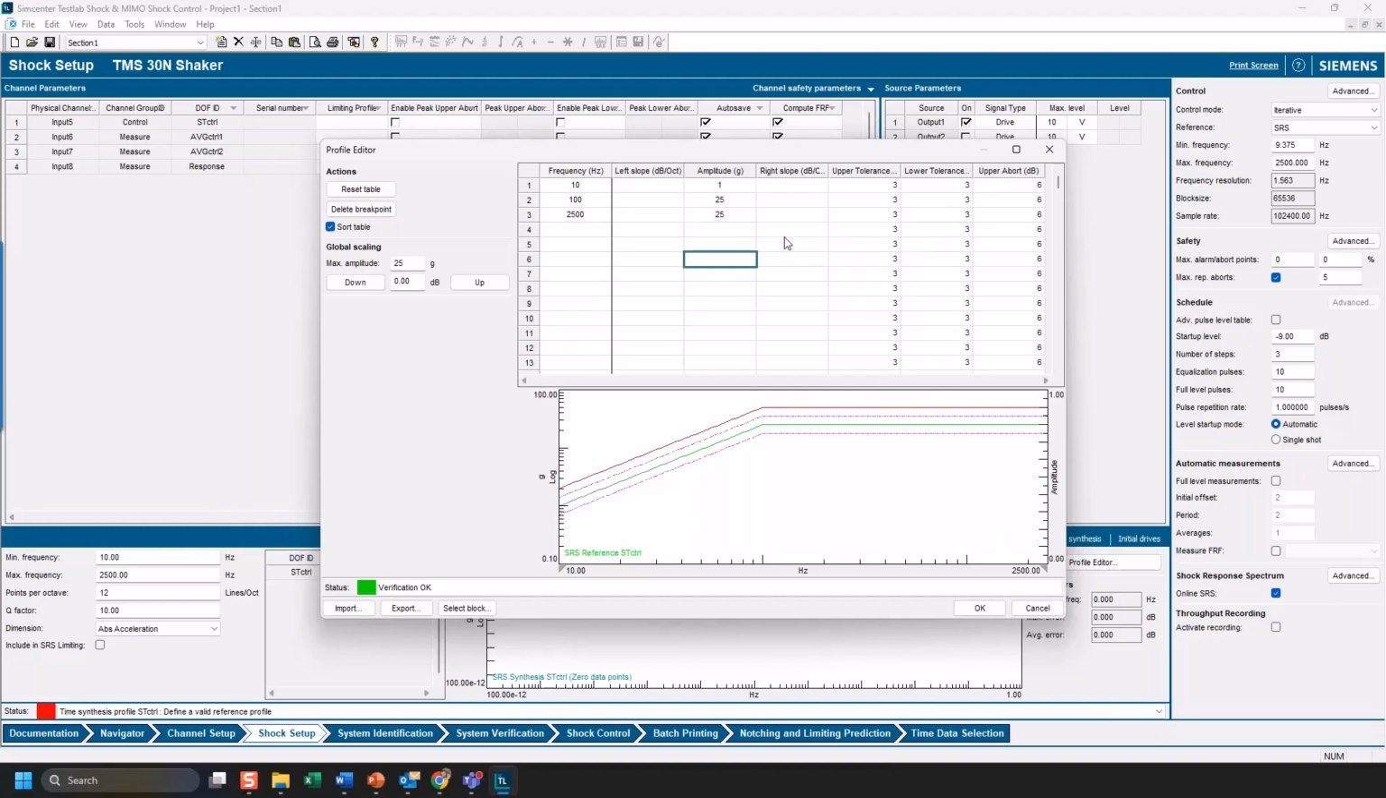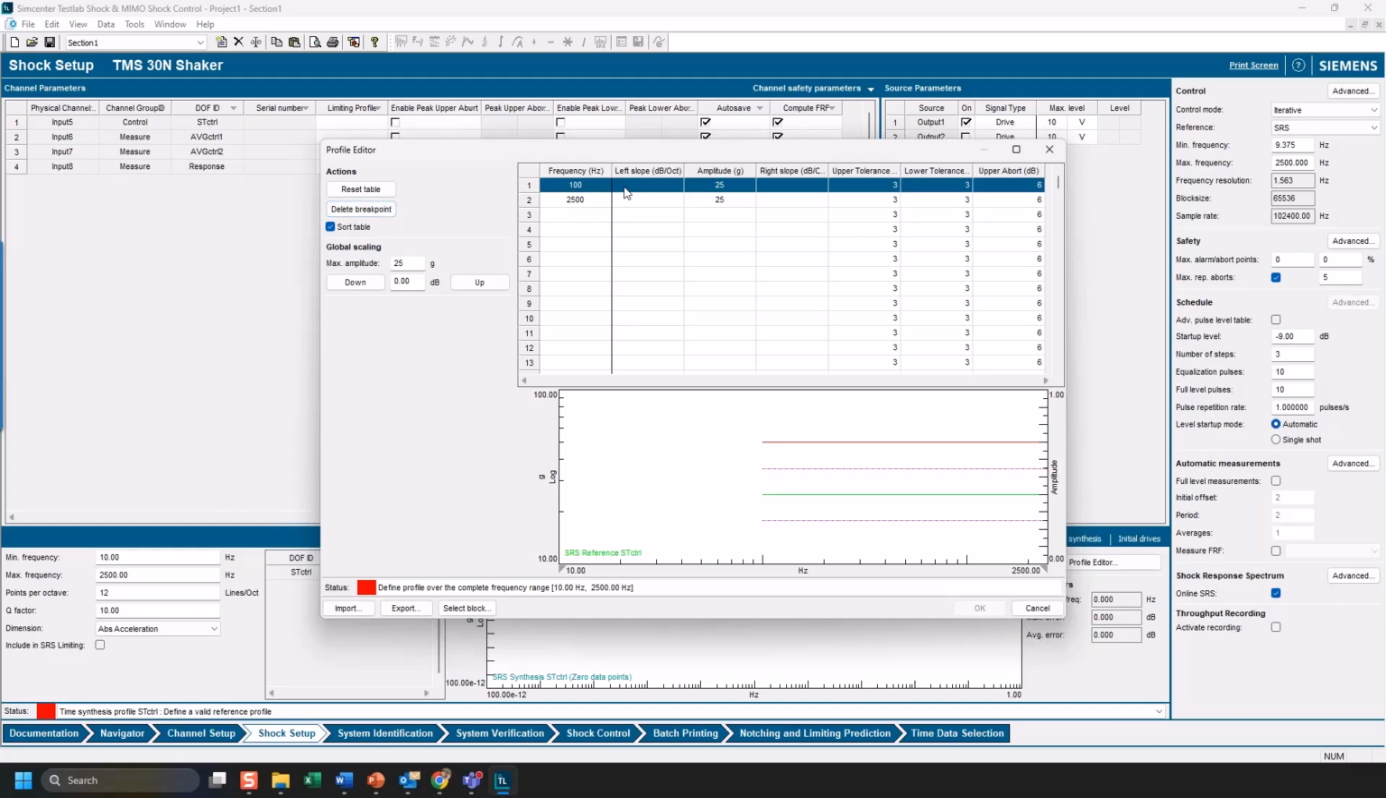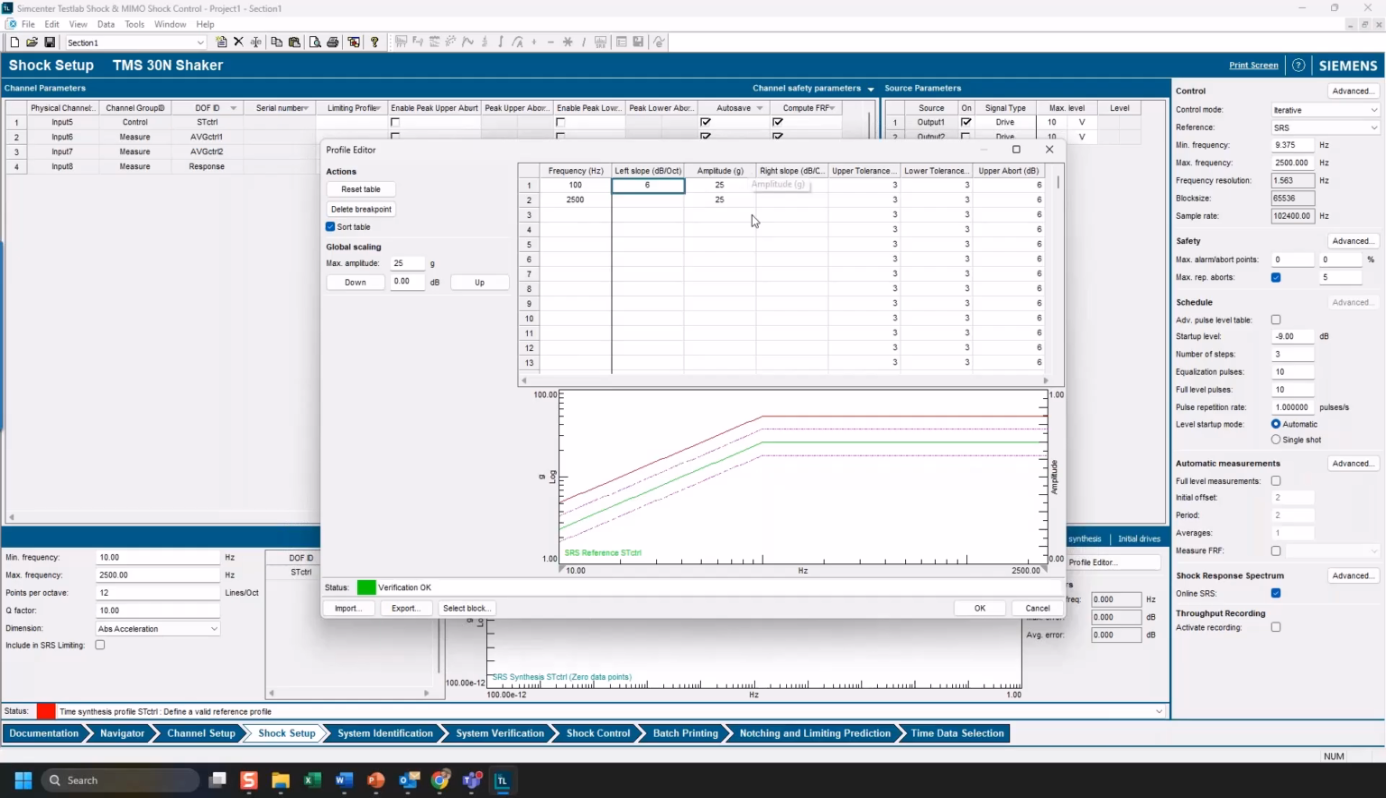Upper and lower tolerances, you can also define this with slopes. So for instance, if I want to delete this breakpoint, I could put a left slope here. Let's say, I don't know, 6 dB, and it does the same thing. This isn't quite going down to 1, so maybe I want this to be 7. That gets pretty close, maybe 7.5. You can also set up your SRS that way. But I'm just going to go back to what I had before with the individual breakpoints.